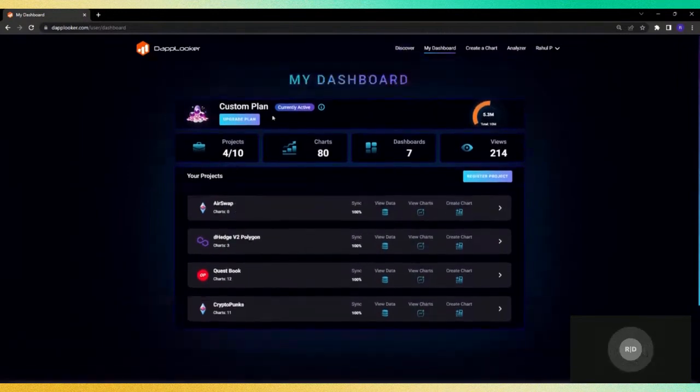The first thing you see when you enter the My Dashboard page is the number of projects that you have registered, the charts that you have created, the dashboards that you have made, and the views that you have got on your dashboards. If you haven't registered a project yet, it will ask you to go ahead and register one, or you can take a look at the featured projects section, which I'll come to.